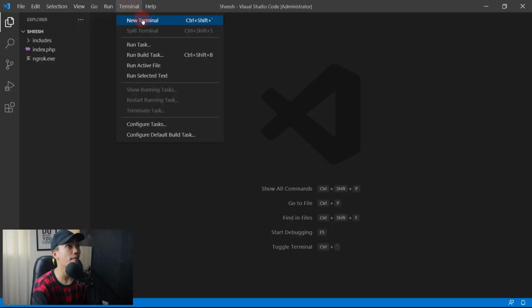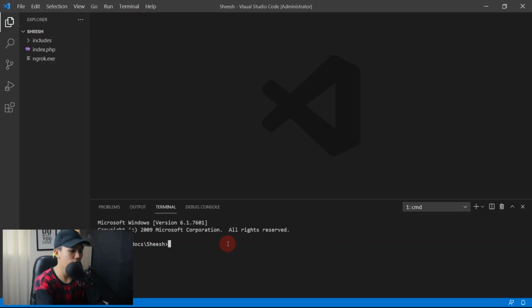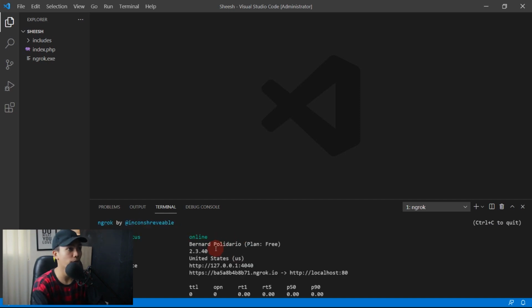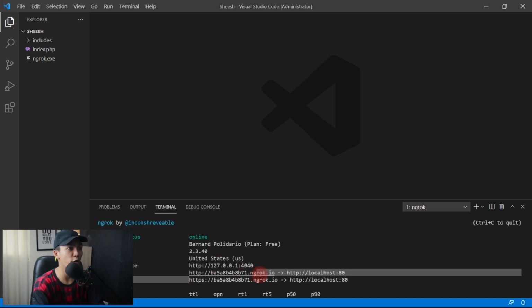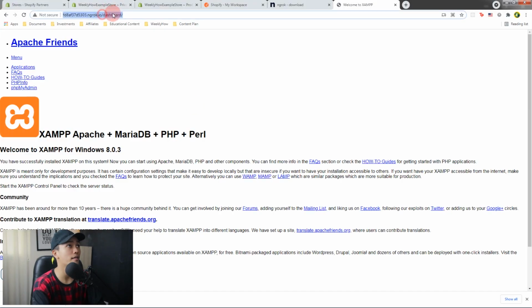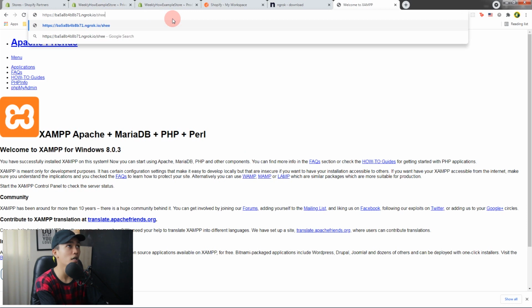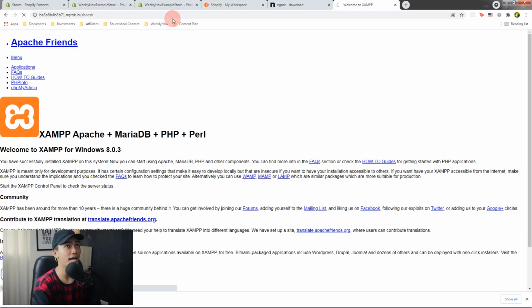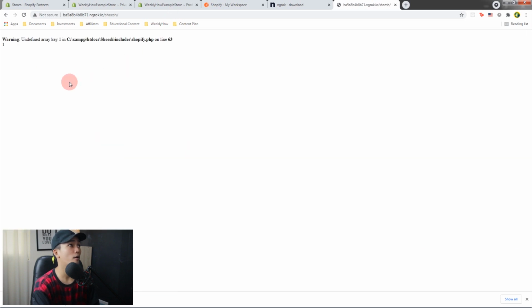Okay, so next up, let's create a new terminal again. So ngrok http 80, this time it should work. So, okay, we got a new secured URL. Just copy this, open our browser again, and paste it here and access the sheesh folder. Open that. And we have an error. So undefined array key 1, line 63.